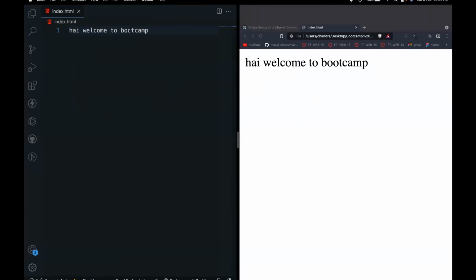But does this make any sense to you? We are writing just like a Word file, right? Like a notepad file or something. We are not adding anything. We are not specifying anything. So in HTML, we will have some tags to give everything in HTML.